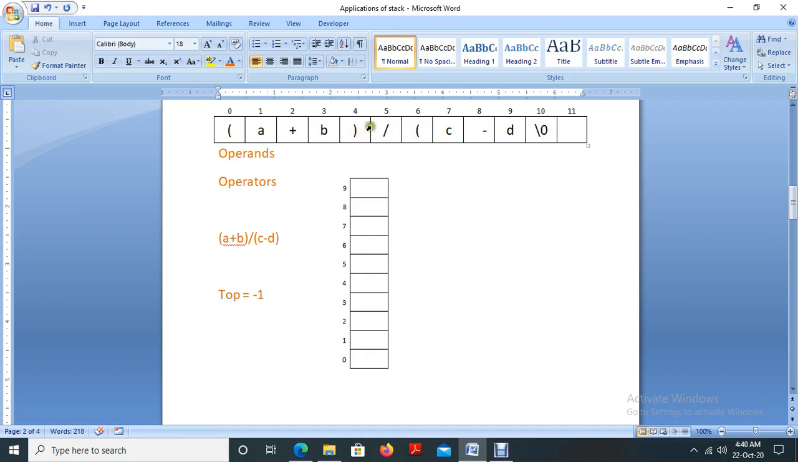Next one is an operator. We will not consider that operator. Next one is an open bracket. Again, we will insert that open bracket here. Next one is an operator. We will not consider that one. Operand. We will not consider that one. Next one is an operator. We will not consider that one also. Then an operand. We will not consider that one also. Next, we reach the null character.